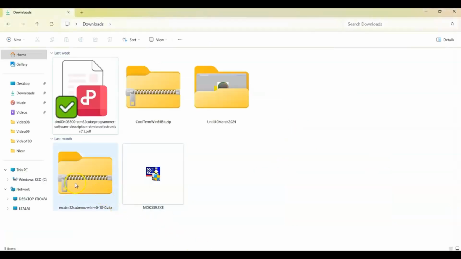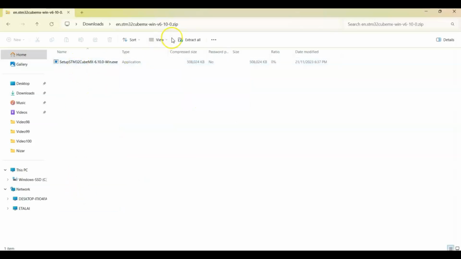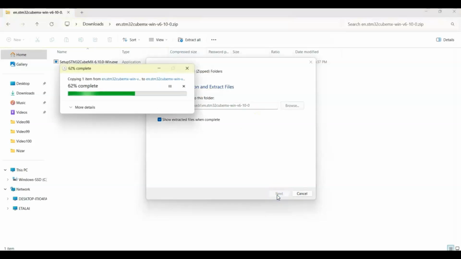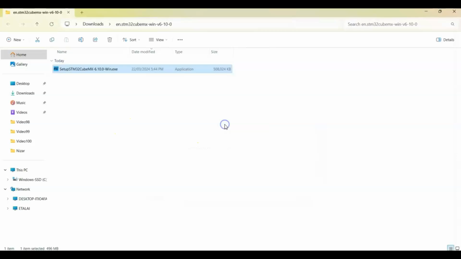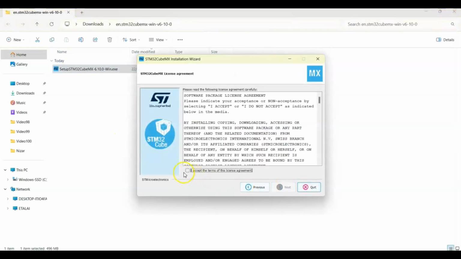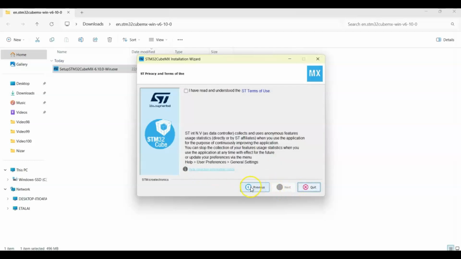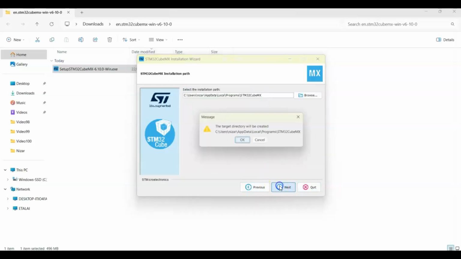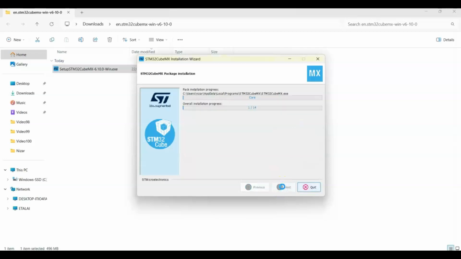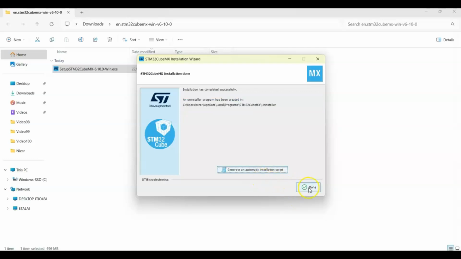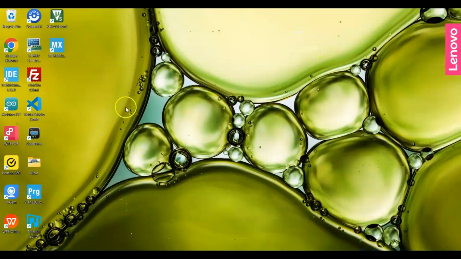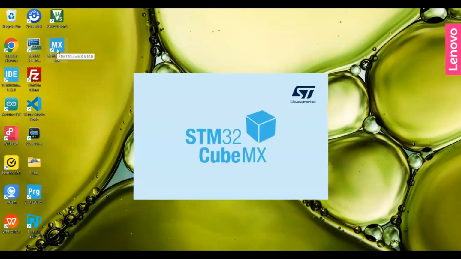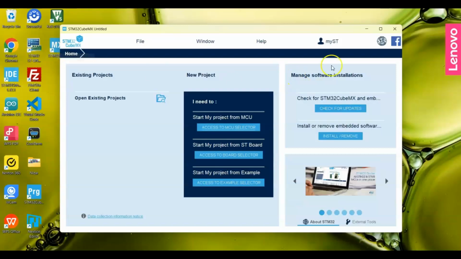I go to the download folder. This is the one, and extract all, extract, and double click this one. This is the one recommended. I click this, I click next, accept, next. Click this one, next, next, okay, next. Done. Now CubeMX is also installed. Let's go there and open CubeMX. Maximize this.